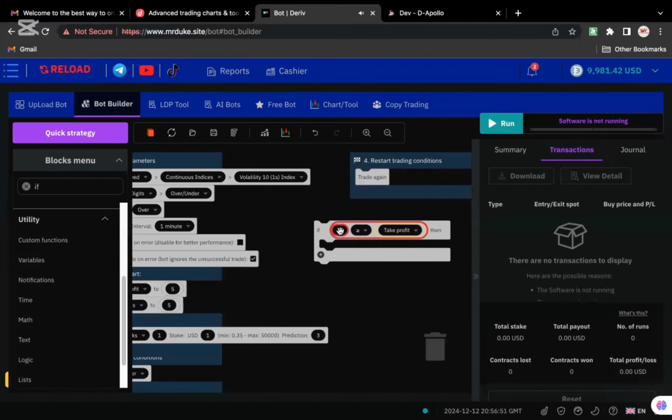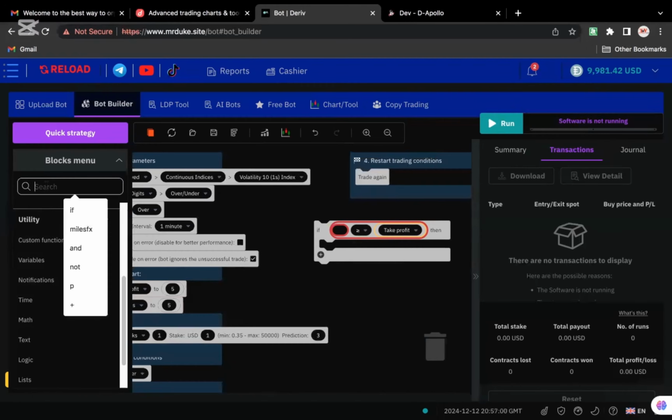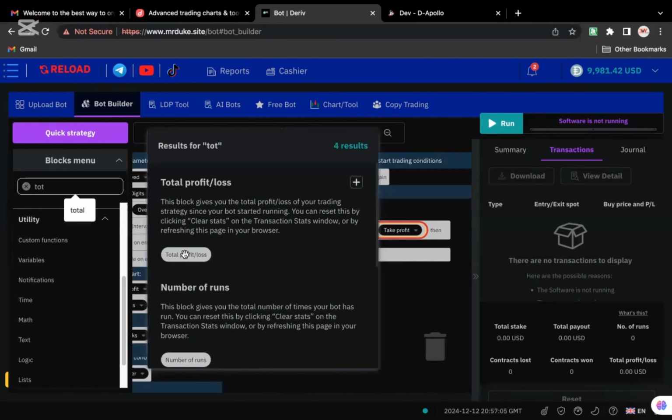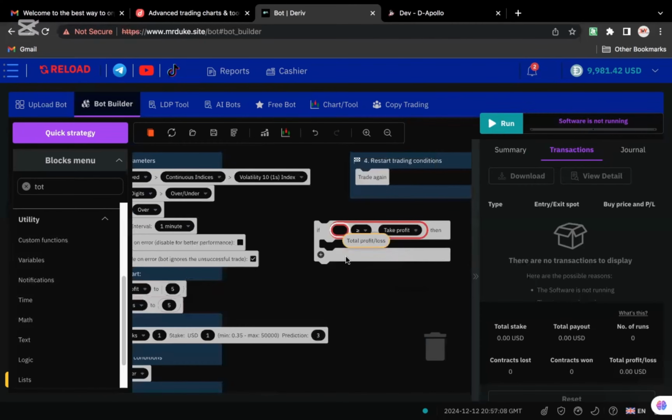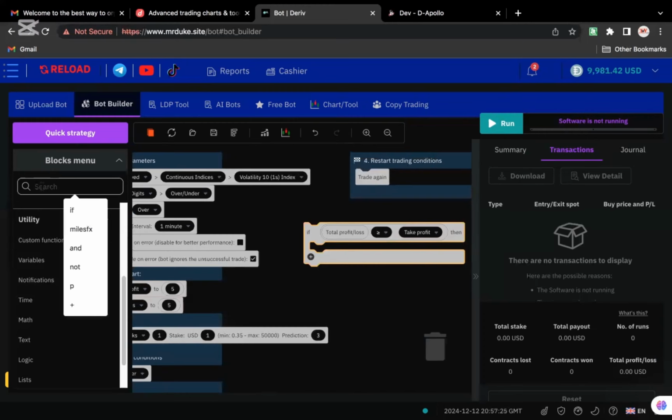If our total profit or loss is greater than or equal to take profit, and then it will print something. Now, what you do, search total profit or loss. Click on it, drag and drop. Now, this is what we are trying to do. If our total profit or loss is greater than or equal to our take profit, our bot will do what? Will prompt something.